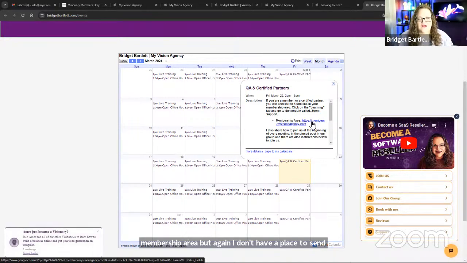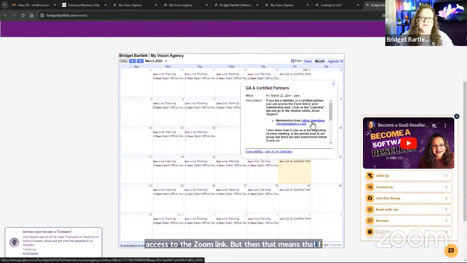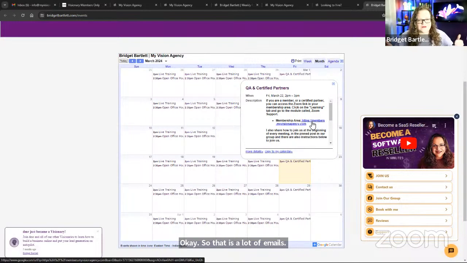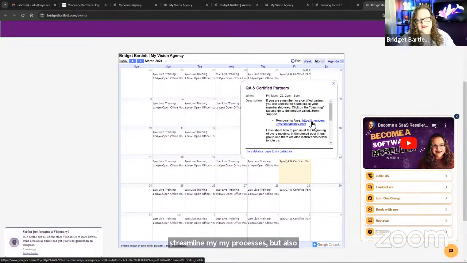Now, I could send an email to all of my members to get access to the Zoom link, but then that means that I have to send two different emails, right? I have to create one and I'm sending 5 emails a week. Okay. So that is a lot of emails. So in an effort to reduce the emails and streamline my processes, but also work through the sales funnel a little bit better.